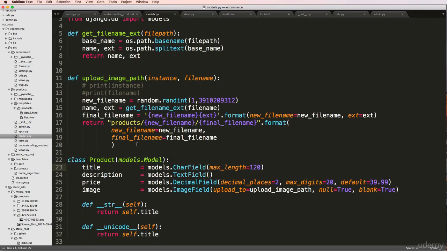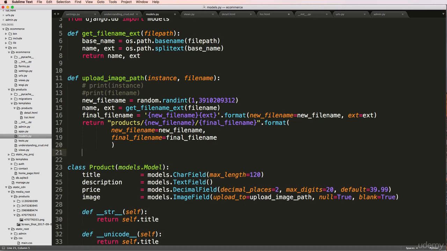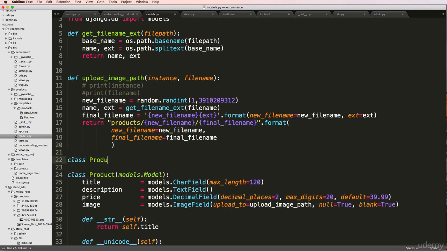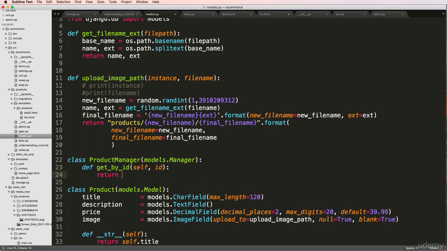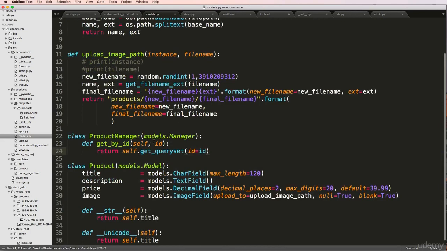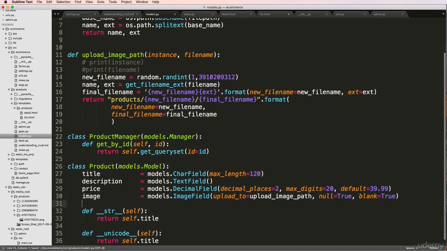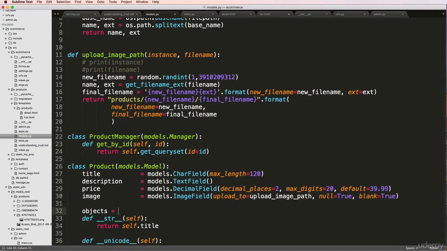And we do this, of course, in models. So model manager would exist in models, and it does. So we're going to come in here and say class ProductManager, and it's models.Manager, capital M Manager. And we're going to say define get_by_id, and we're going to have it take in self, id. And we're going to return, first we're going to do the basics of it. We'll do self.get_queryset(id=id). Okay, and now that we've got that, we've got to wrap it in. So we just say objects equals ProductManager.